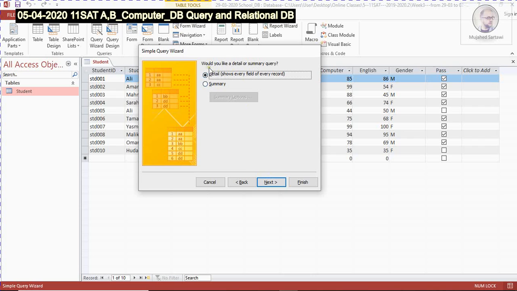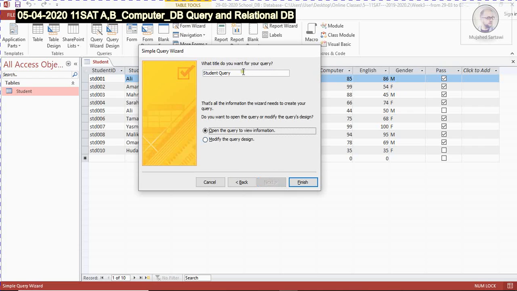The next step after that will be clicking on the next button here and keeping this option as it is. So here it asks you, would you like a detailed or summary query? Simply, I don't want a summary query. The summary query is for the advanced level, so you will keep it selected as detail and click on next.